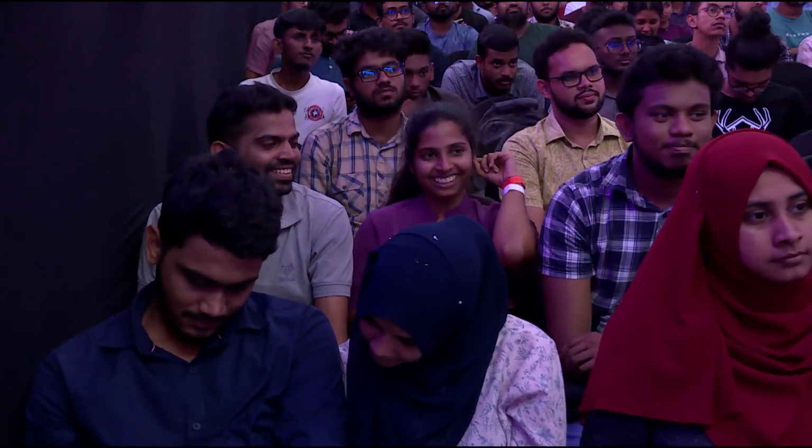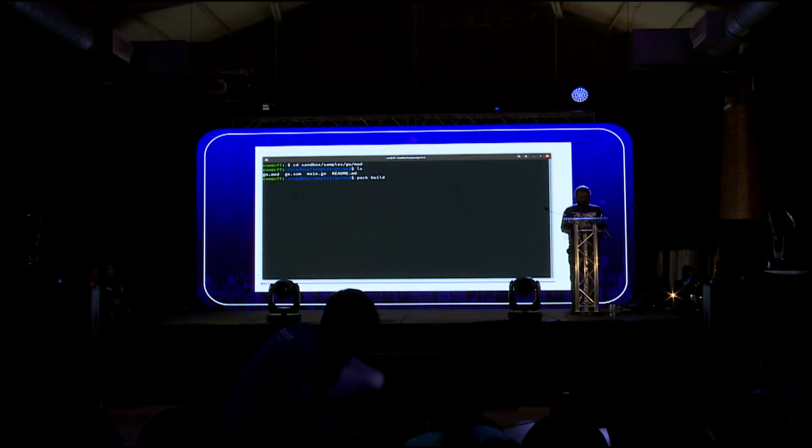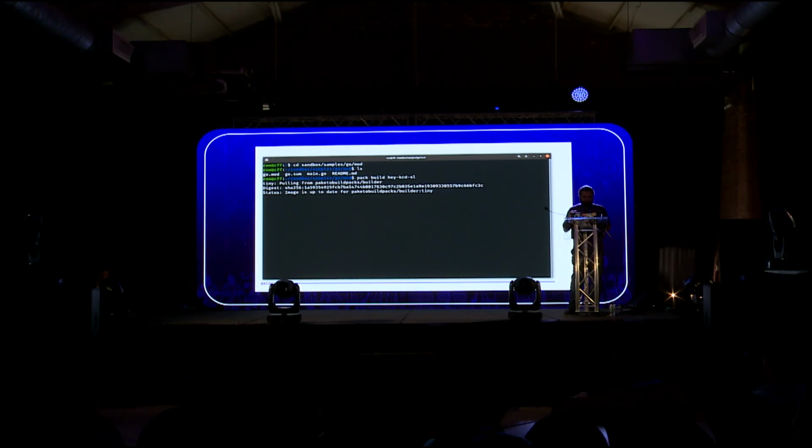Okay, so I have a simple Go app here, and I'm going to say pack build KCD Sri Lanka. And what this will do is demonstrate that tiny life cycle that I was talking about.